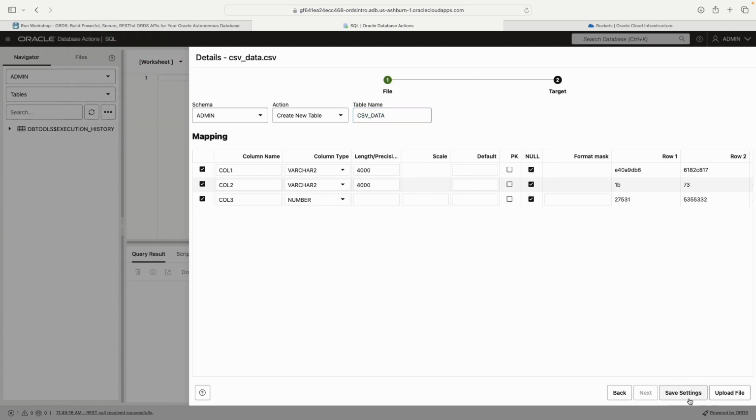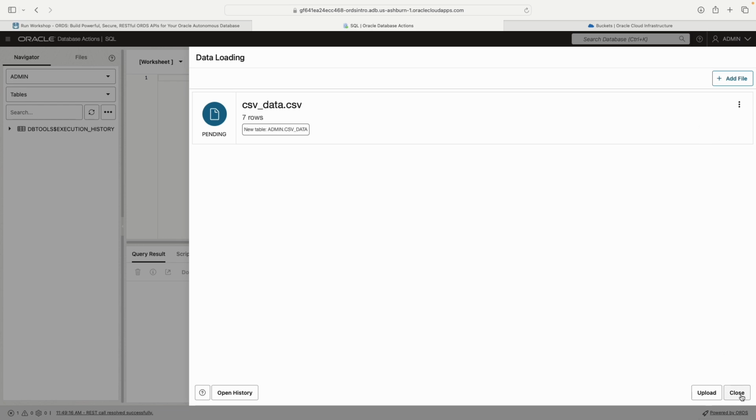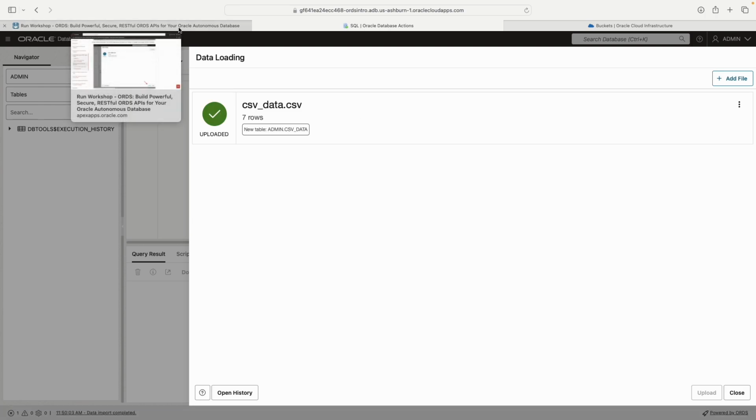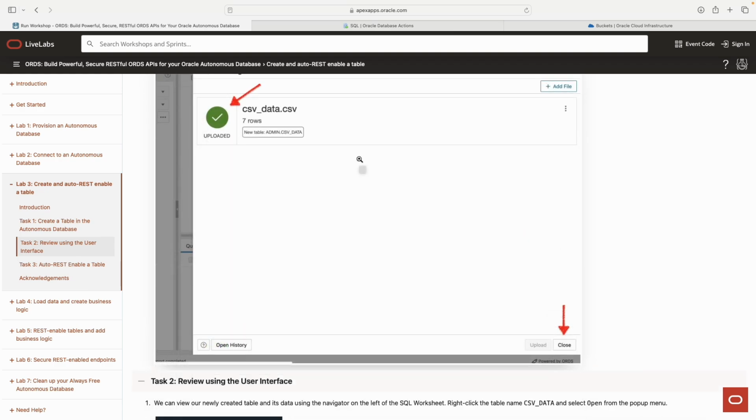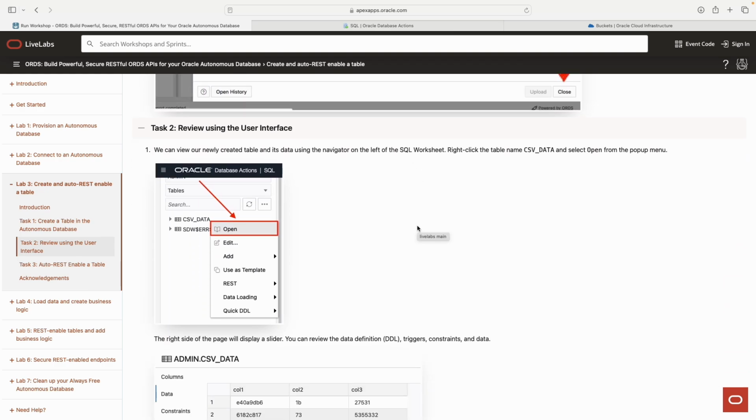I've got my table name. I'm going to go ahead and save settings. If I exit out of here, it's going to cancel this job. But if I click upload, then it will upload the data. Since this is only 7 rows, that took about 2 seconds. You should see the green upload there.